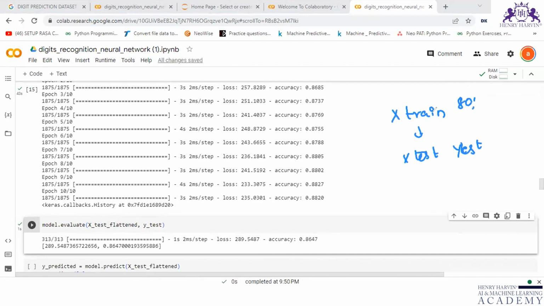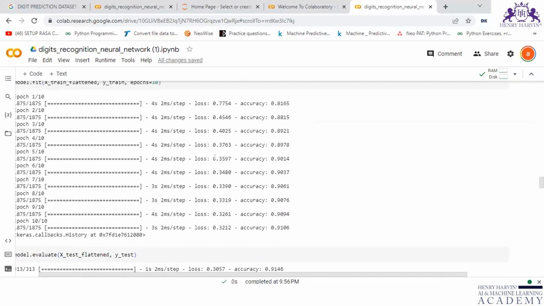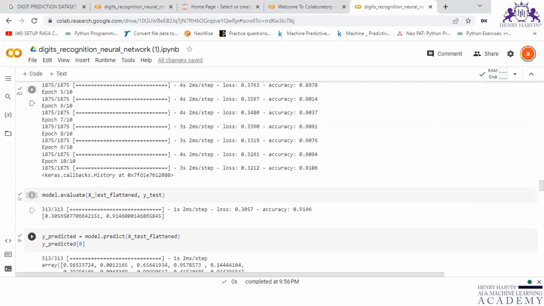Whatever I have learned in the training will get tested in the testing data set. So in the testing also, it is giving me accuracy of 86%, which is okay. It is better for the image classification. Then we have to evaluate the model using the test data set. So when I evaluate the model, I'm getting 91% accuracy.